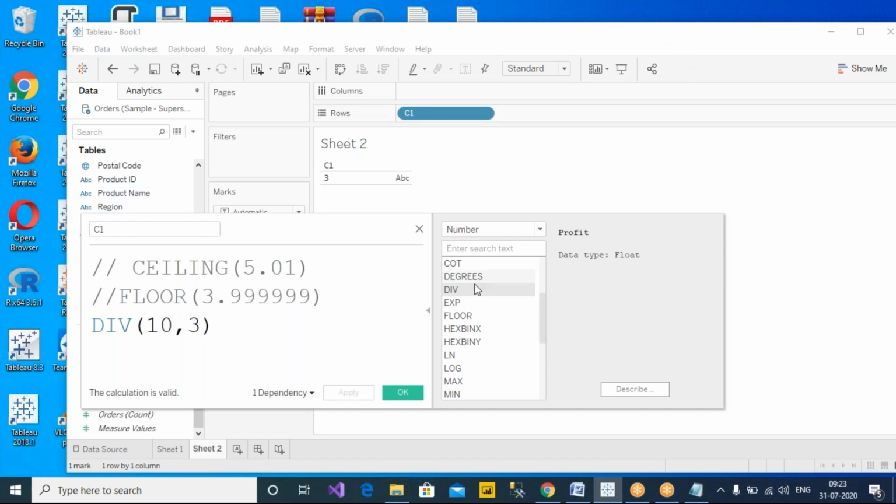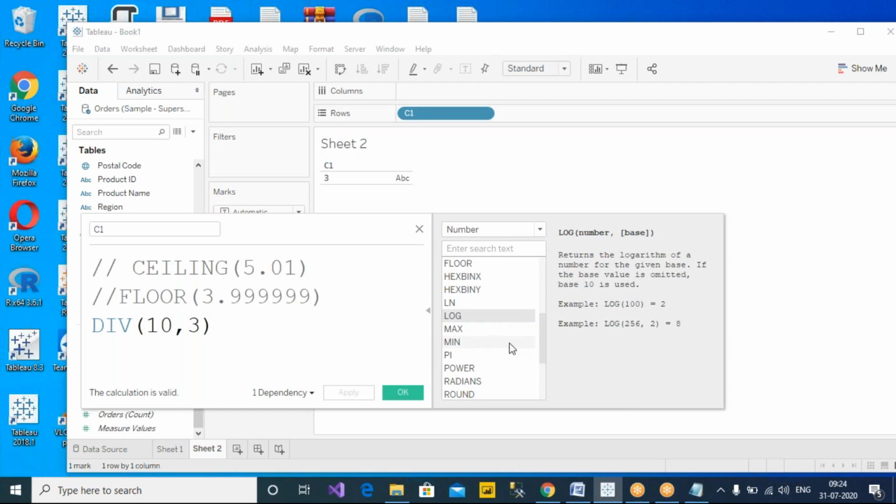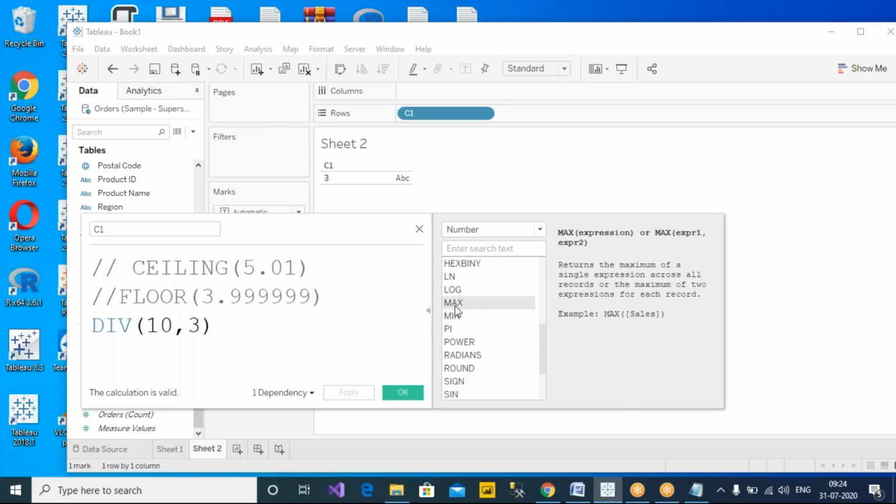And quickly, let's go to the next function, expression, e to the power of 5. We really don't need that. Floor is what we looked at, and you can ignore hexagonal values, not needed. These are logarithmic functions, again not needed. And yeah, we'll talk about max and minimum. Very much useful for us.